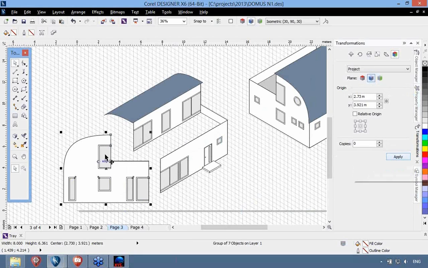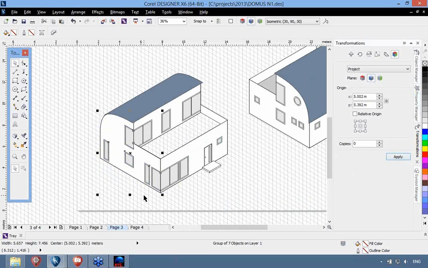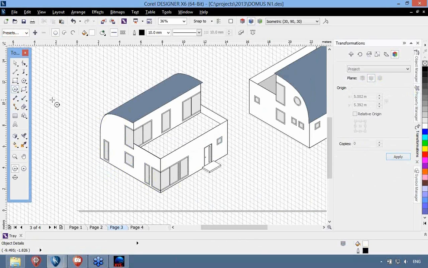So I project this selected group of objects, and you can see it's stretched, rotated in the right way to follow this projection. It also recognizes scale factors that are used in these isometric views. So that's a Corel Designer feature, not new in Corel Designer X6. It's been there for a while.